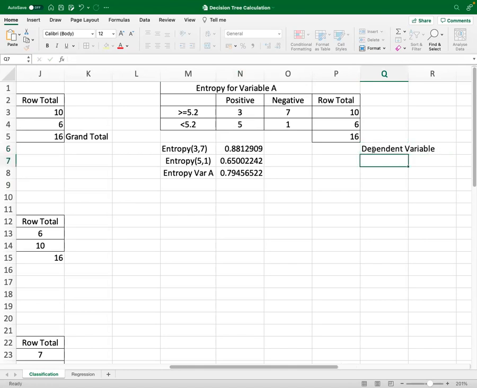Now, in dependent variable, what are the dependent variable classes? Positive, negative. So we have 8 positive and 8 negative, right? Entropy or Gini of equal classes is always equal to 1. Entropy of equal classes is 1.